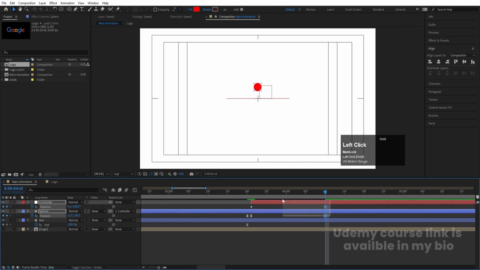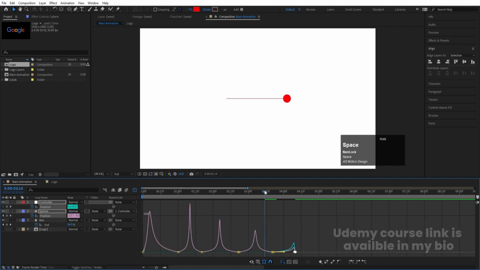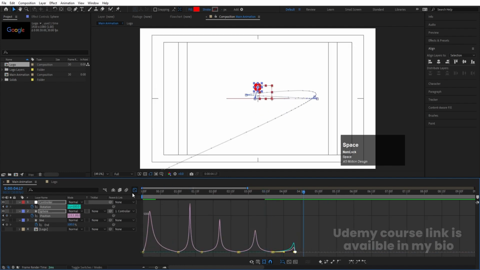Now let's select those keyframes, and we are going to hit F9. Then go to the graph editor and select this graph, and by holding shift move this handle over here, and select this and move this handle over here like that. So if you see, we will get something like this.